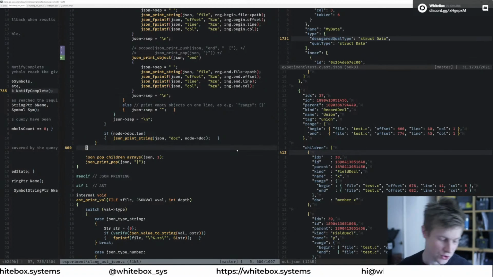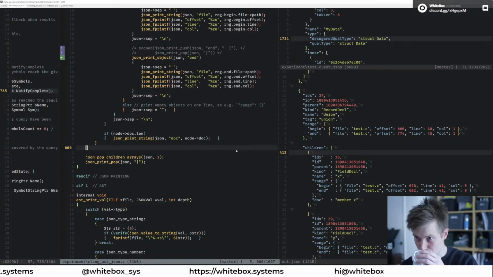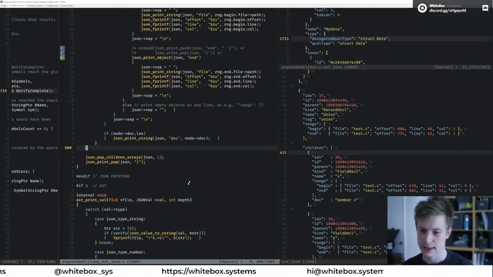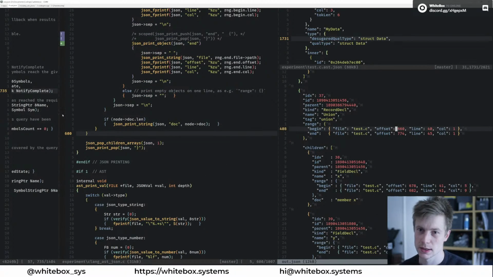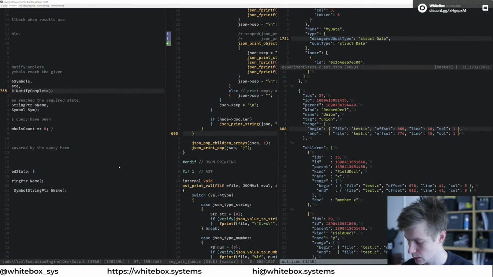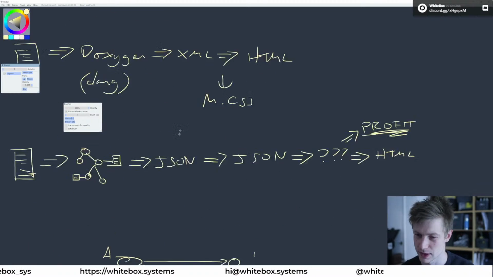Back and ready to continue with our Doxygen replacement. Now, just to quickly remind you where we are. I'm not going to go over how Doxygen works again, but very briefly.